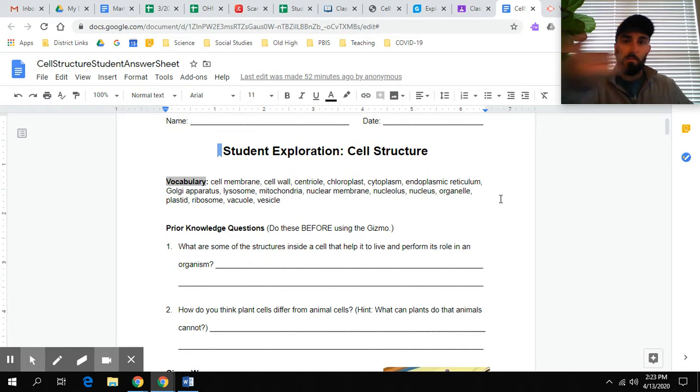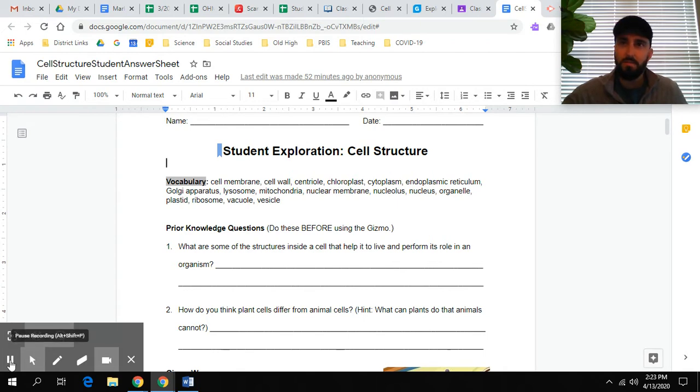Well, let's see. What do you guys think? Does anybody have any ideas about how a plant cell differs from an animal cell?